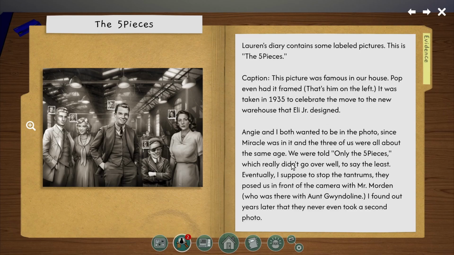We were told only the five pieces, which really didn't go over well, to say the least. Eventually, I suppose to stop the tantrums, they posed us in front of the camera with Mr. Morden, who was there with Aunt Gwendolyn. I found out years later they never even took a second photo.